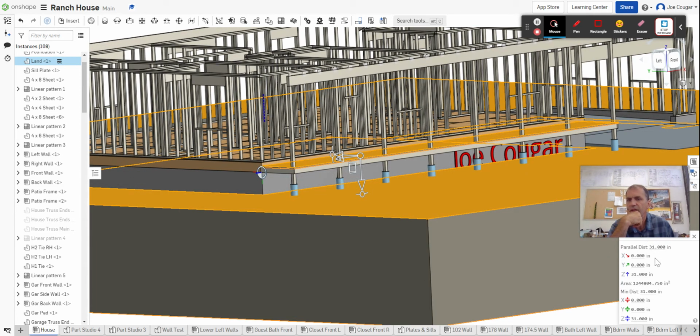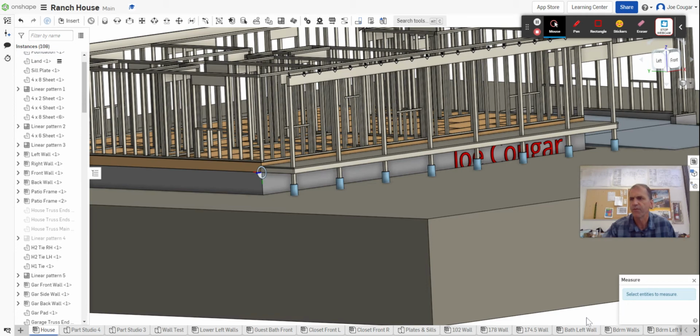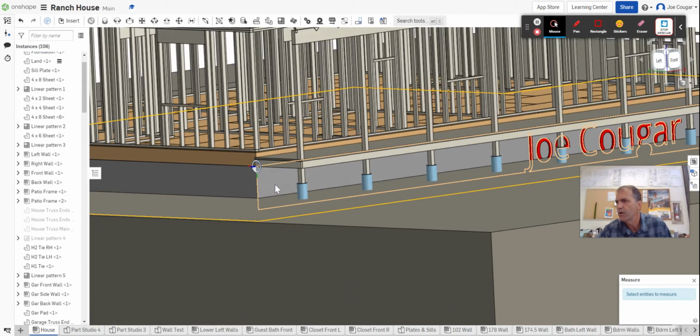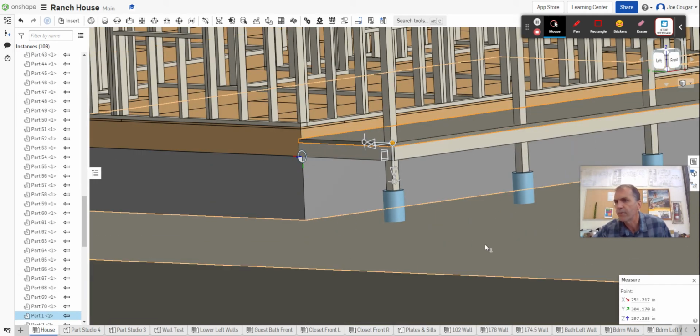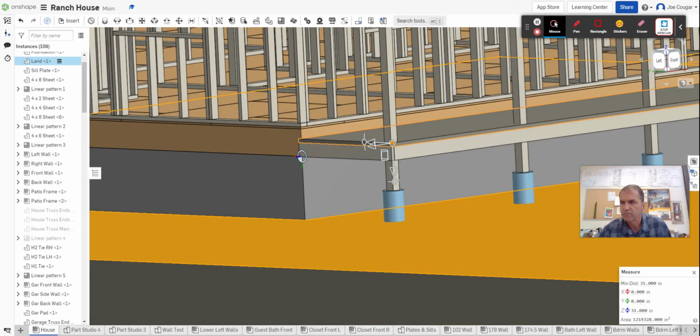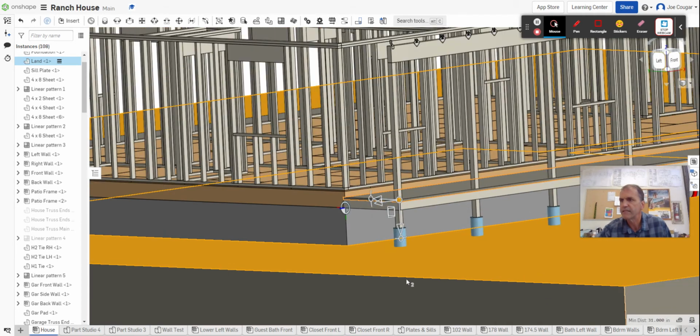And I don't see where that line usually shows up. Let's verify it in a different way here. I'm going to choose my measure tool. This time I'm going to go from that little corner right there on the top to this flat surface. Okay. And this time I can see it when it shows up. 31 inches. All right. Nice even number.